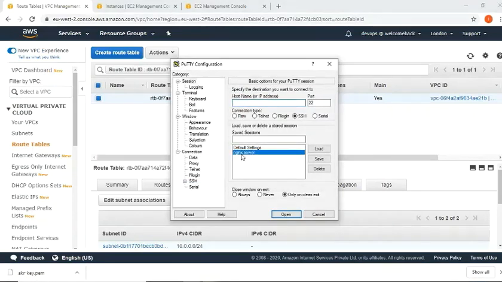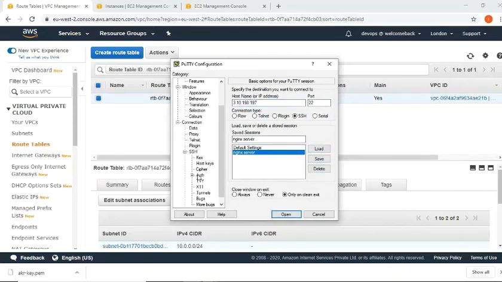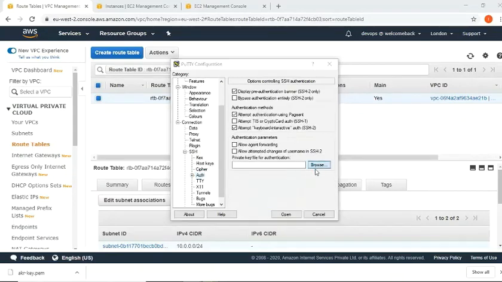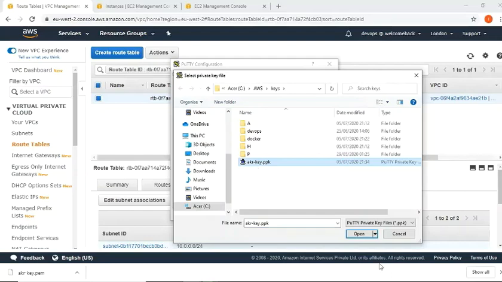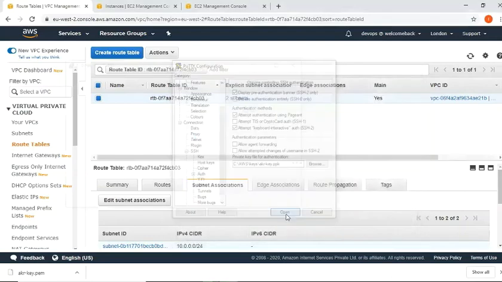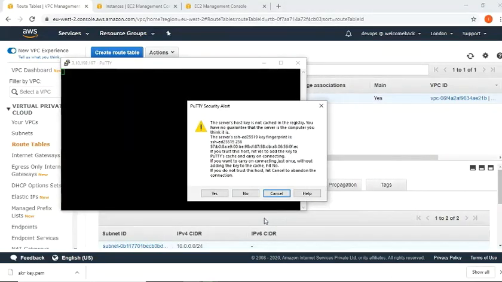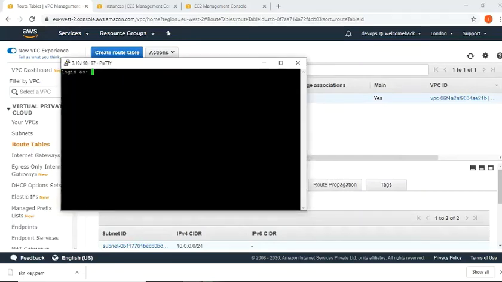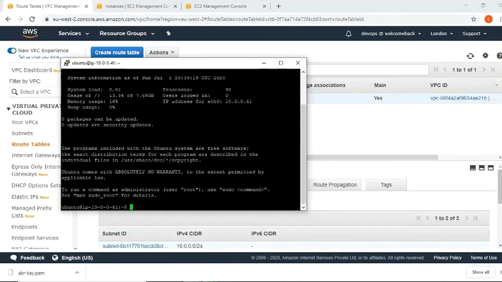I will select that Nginx server and say load, click on SSH auth, select the key which I have generated, that's the AKR PPK file, open it, click, bingo. So now it has connected. Say yes. Since it is an Ubuntu instance, you can log in as root or Ubuntu, but let's use Ubuntu. Okay, and then click here. That's it. Now you are in the instance.